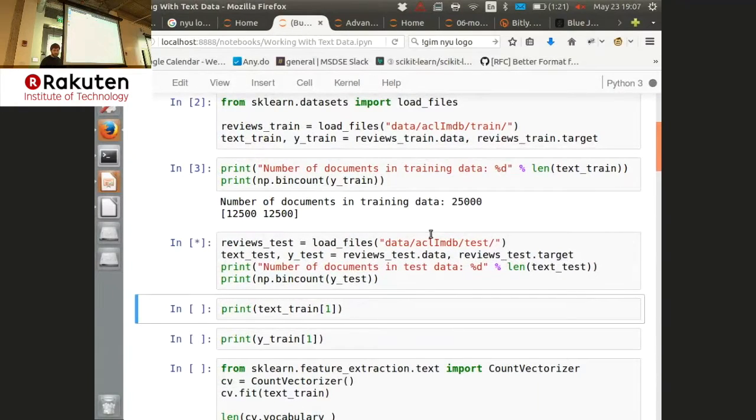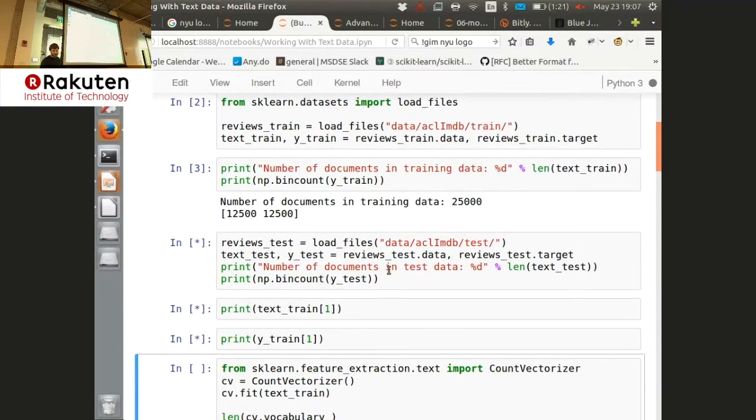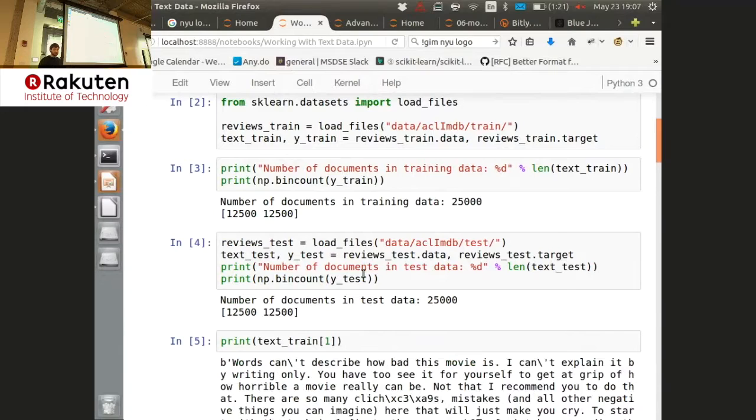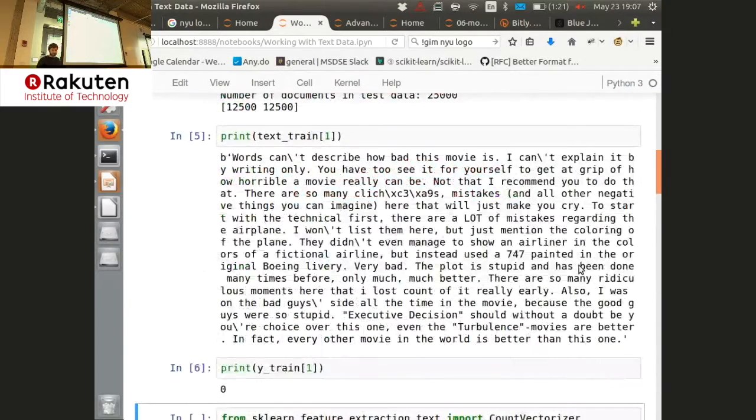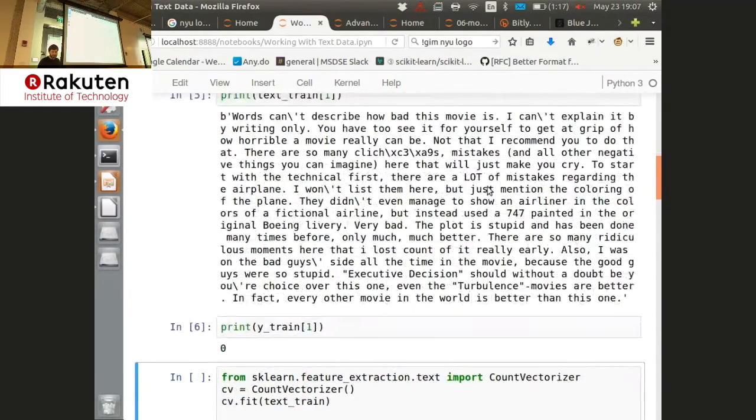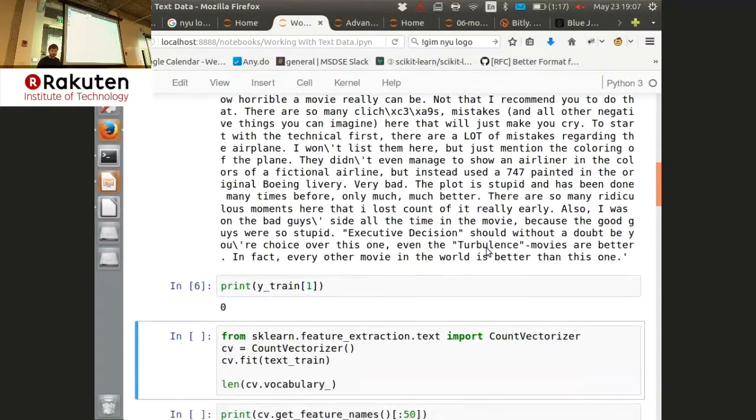Now I'll do the same thing for the test data set and look at how many samples there are. There's the same number of samples in the test data set, also balanced. Here's an example from the training set: "Words can't describe how bad this movie is," and so on. Label 0 means negative sentiment. You can see there's some Unicode in here, but this will actually be fine, so I don't worry about it so much now.